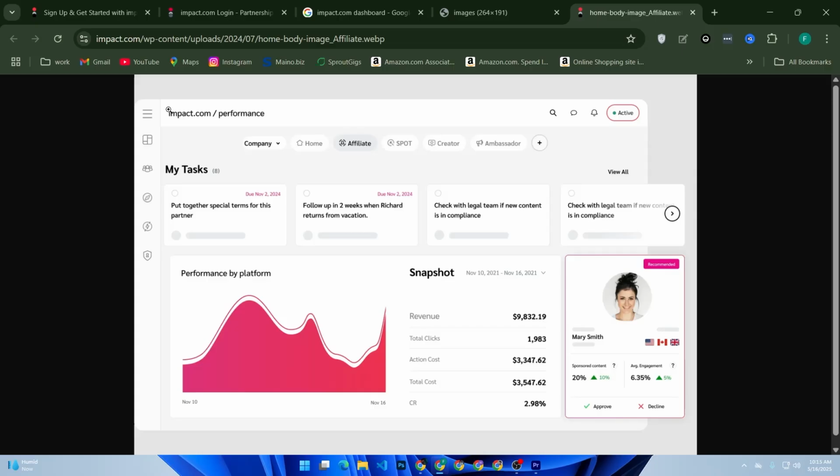Now, click the Brands button. Let's find affiliate programs to join. Here you can search for companies or filter by categories like tech, travel, education, and more. Once you find a brand you like, click Apply. Some brands approve instantly, while others manually review your profile.